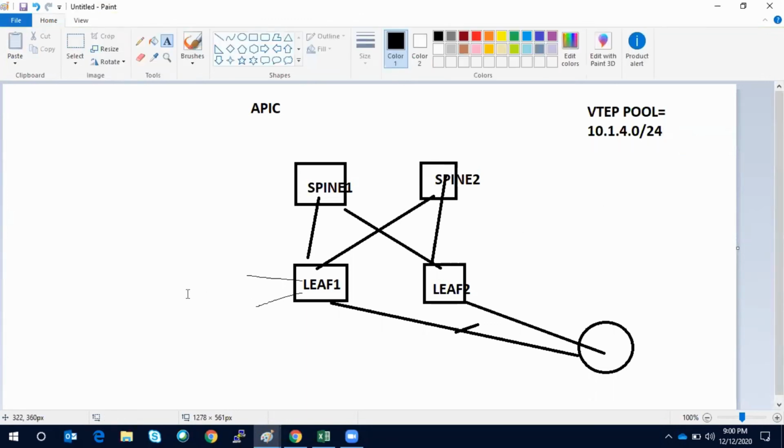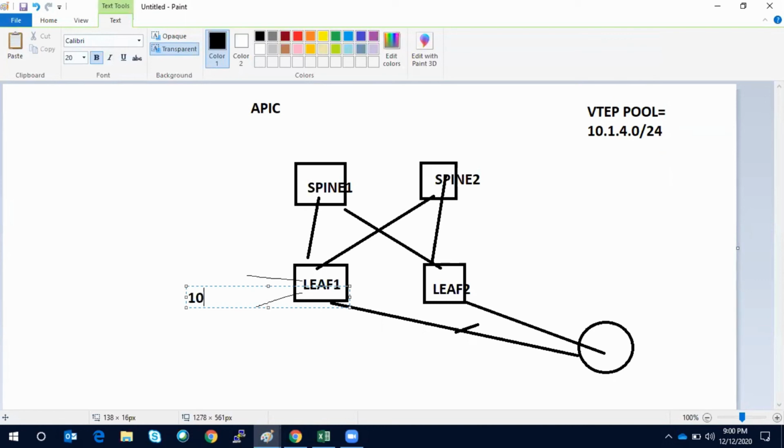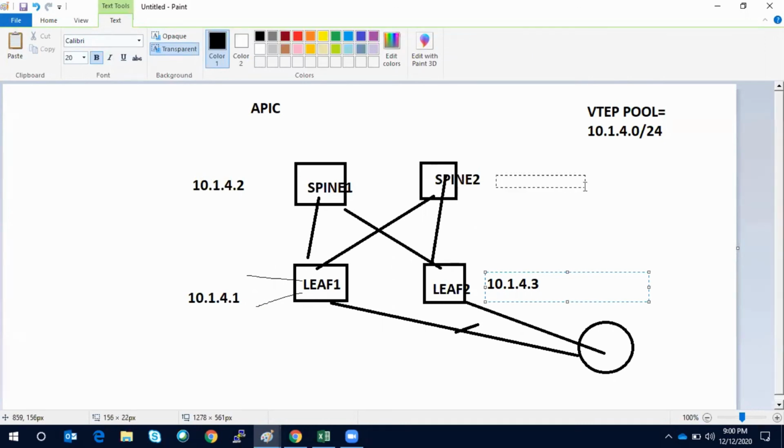What will happen here? It will give one IP address 10.1.4.1. Then it will discover the spine via LLDP, and then via DHCP it will release 10.1.4.2. Then again it will come to leaf 2, so it will give 10.1.4.3, and then leaf 2 is connected to the spine, so it will give an IP address like 10.1.4.4.